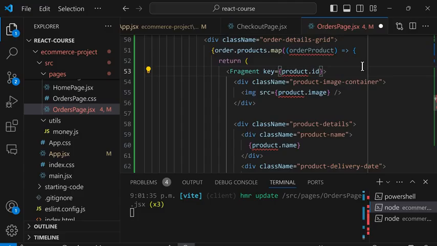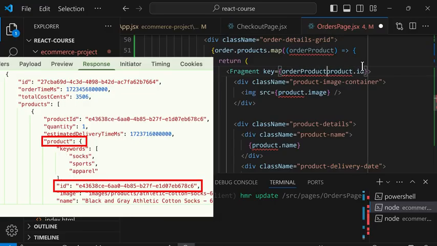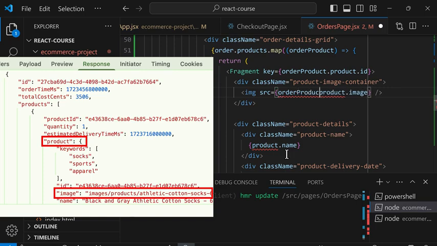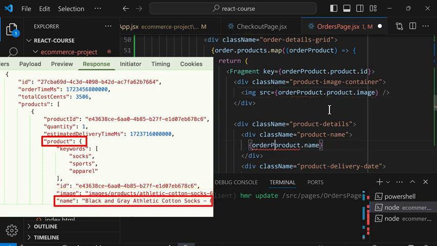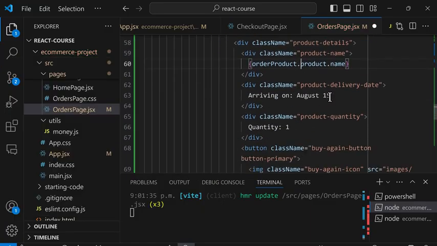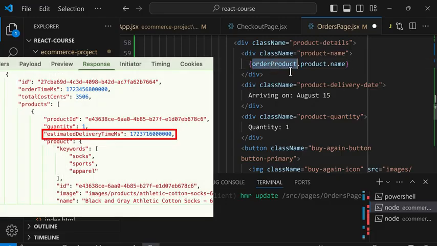And then here, we're going to do the orderProduct.product.id and the orderProduct.product.image and the orderProduct.product.name. And then down here, to replace the delivery date, this is directly on the order product.